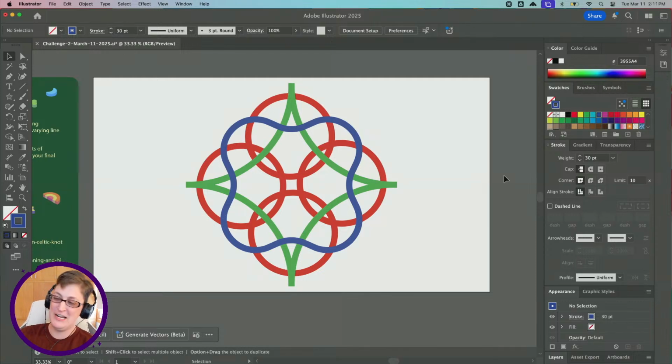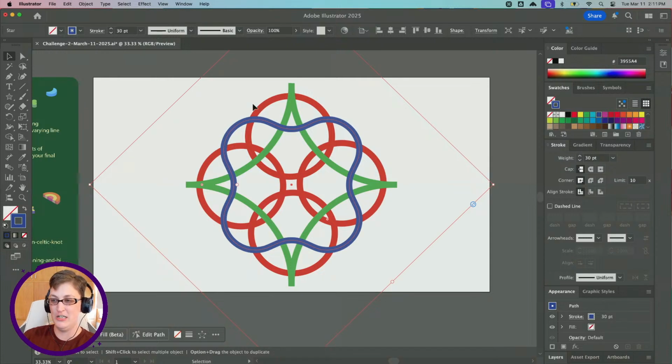Anyways, now we're going to hop into our intertwine. So I've made all of these three separate things different colors, to make it easier to differentiate between what's overlapping and what's not, going under or over.